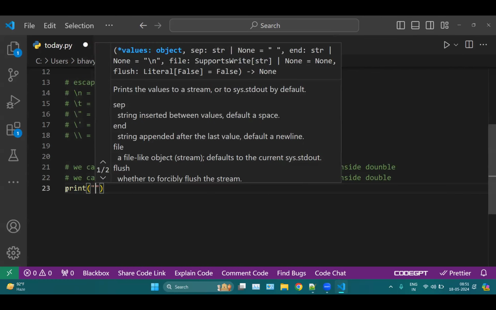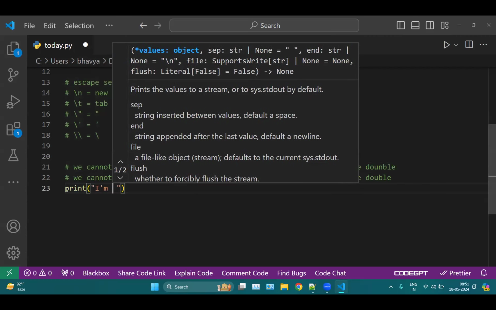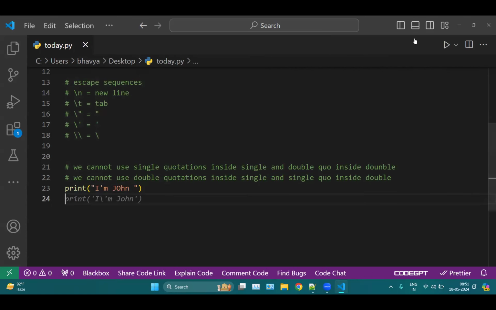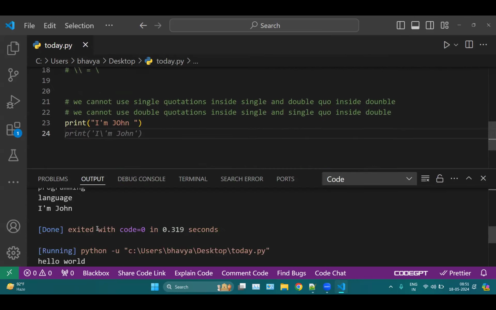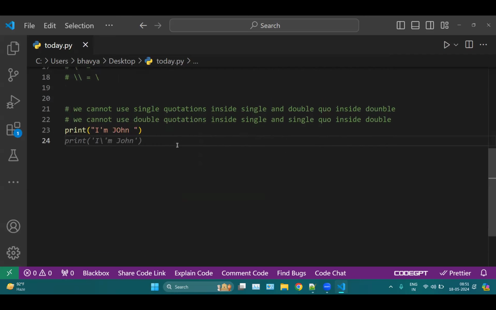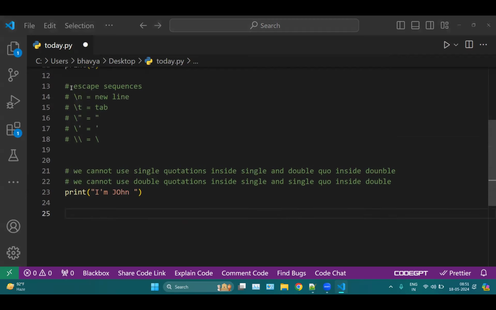Here I can use double quotation. Inside this double quotation, I can use "I am" dot, single quotation. Okay, so if I run this one, you can see I am John as it is. But there's a way of writing single quotation inside single quotation and double quotation inside double quotation. And that we can use with the help of escape sequences. Okay, let me show you how.